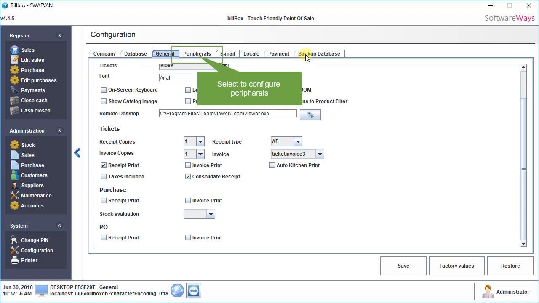If you want to make receipt print on in purchase window, check this. Similarly, invoice print also in purchase order. If you want to make receipt print on, click this. Or if you want to make invoice print on, click this.